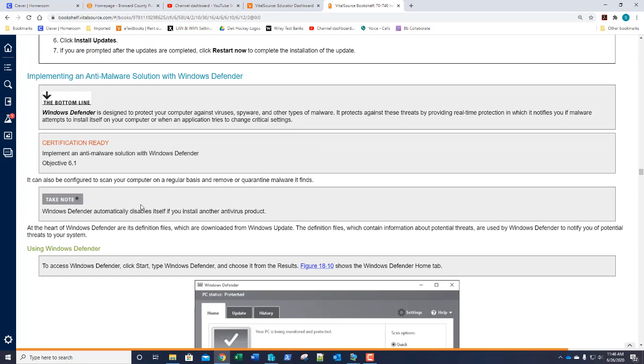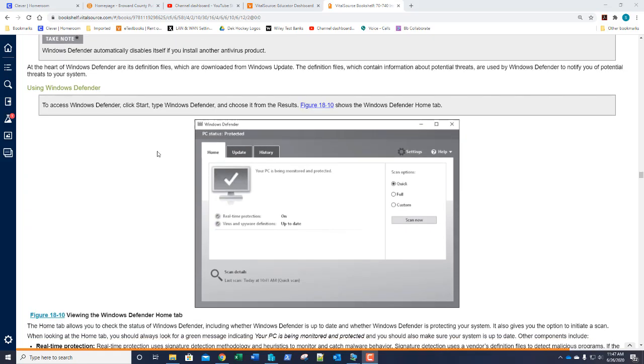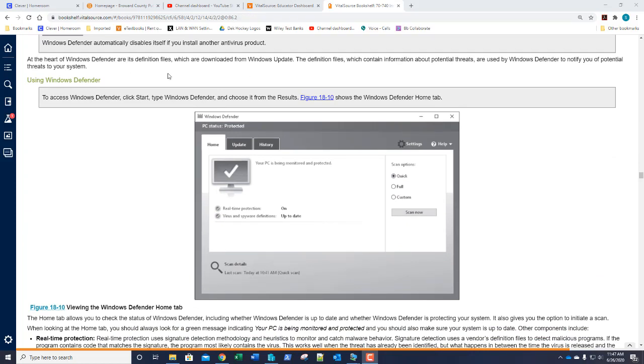Let's talk about Windows Defender. It's a security software suite. It's designed to protect our computers against viruses, spyware, as well as other types of malware. It does that by providing what we call real-time protection, and it will notify you if malware attempts to install itself on your computer. Windows Defender and all other security software like it is what we call an intrusion prevention system. It will detect and also take actions to protect your computer, and it will report to you. It uses definition files. That's why it's so critical that we download and automatically approve those definition files.